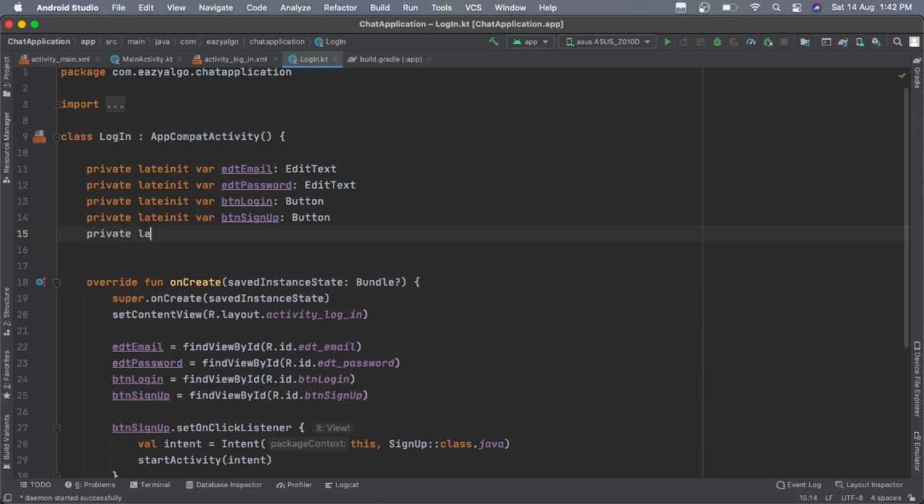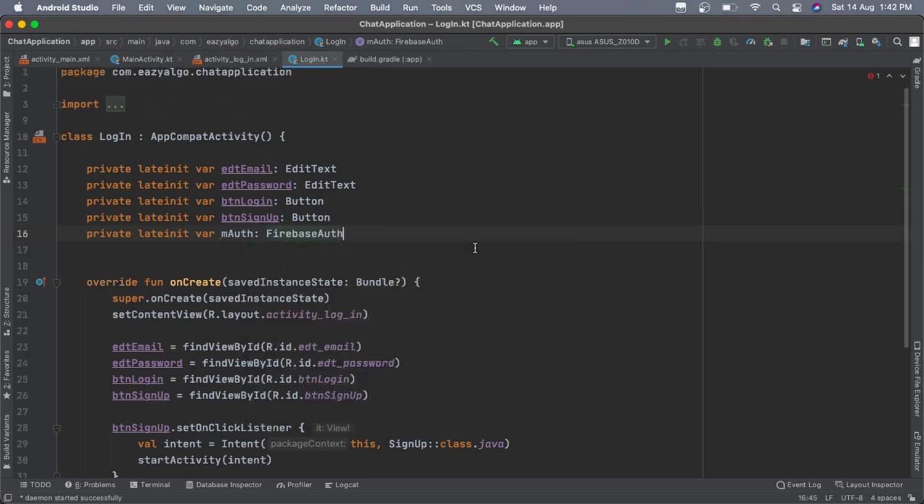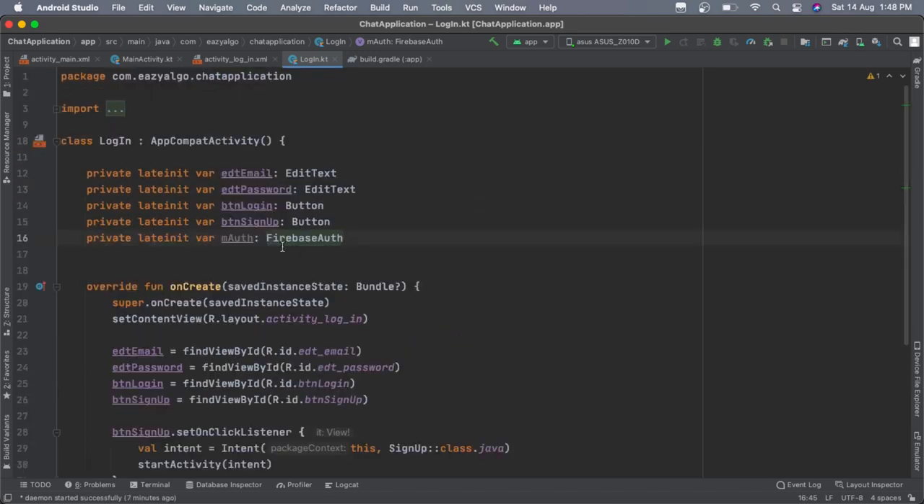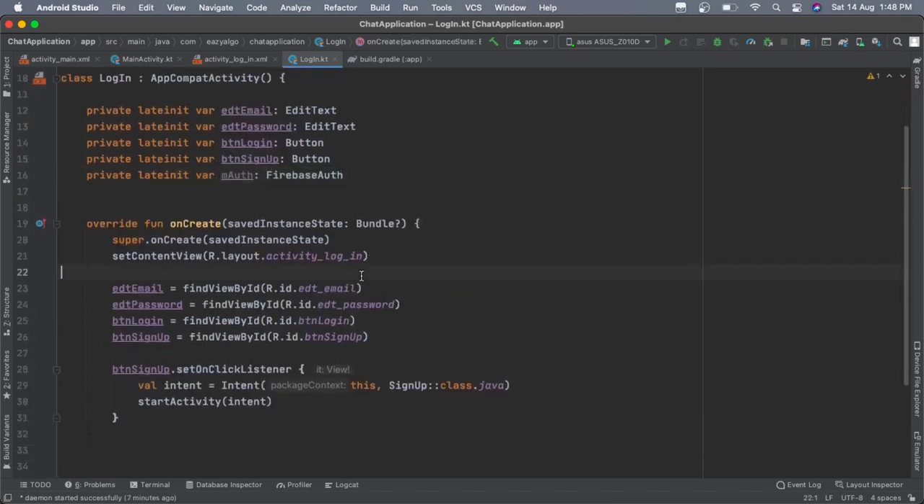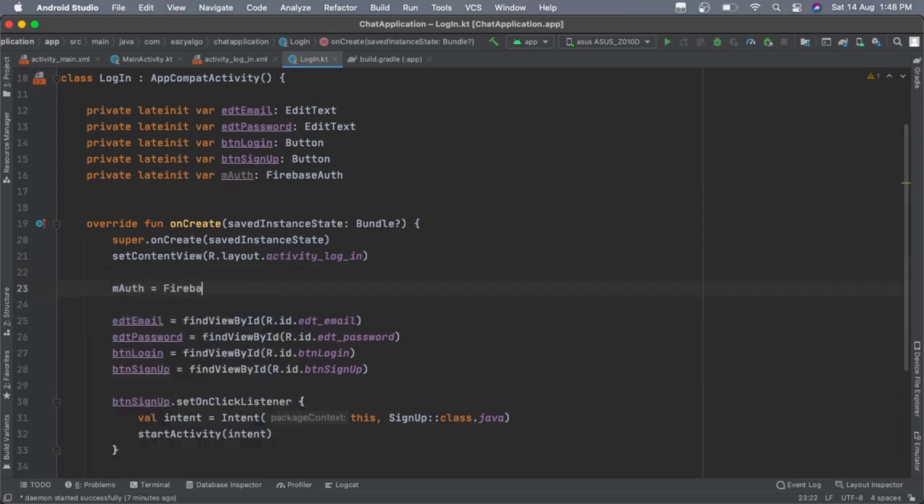So private late init var, let's call it mAuth of type Firebase. Okay, so here as you can see we have this FirebaseAuth from com.google.firebase.auth. So hit enter on this one. Okay, so now let's initialize this mAuth. So inside this onCreate we have mAuth is equal to FirebaseAuth.getInstance. This is how we initialize our Firebase authentication.